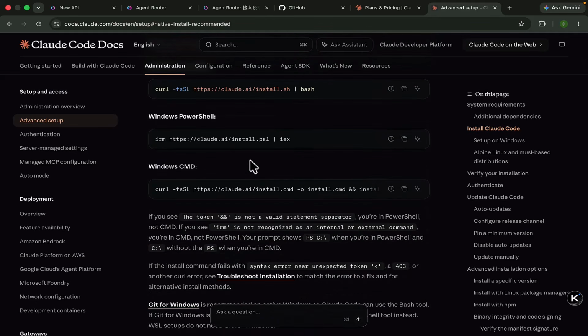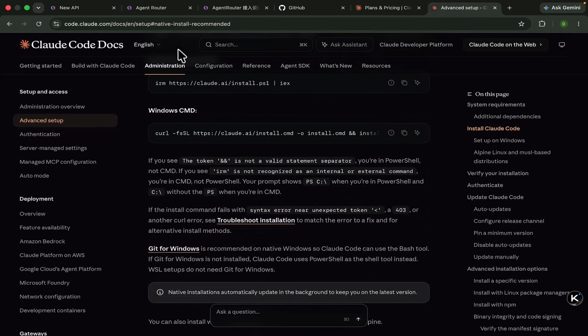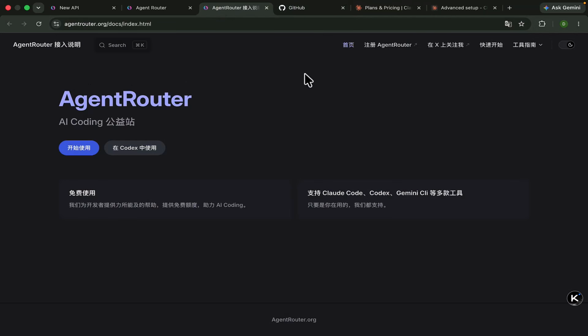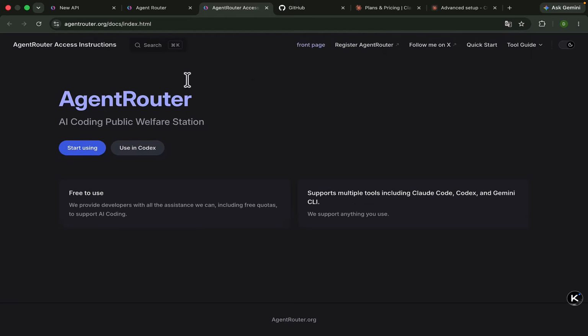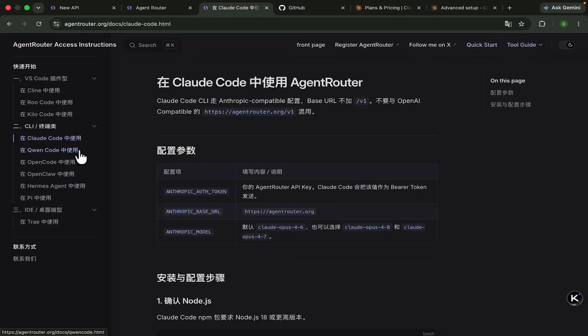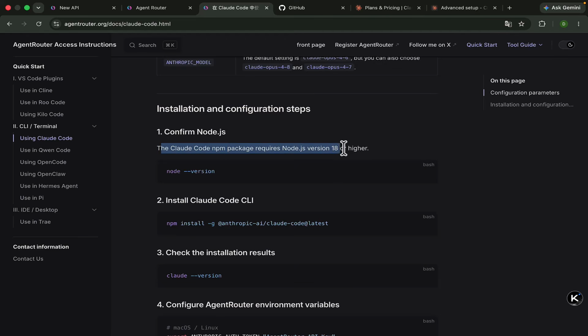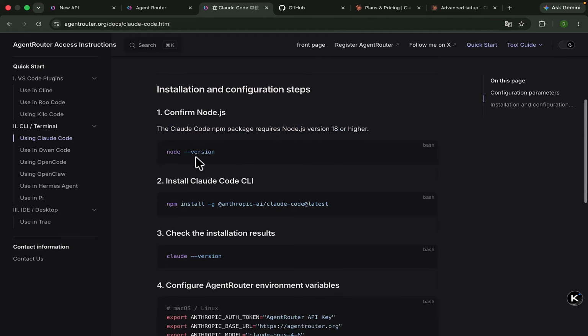So after installing, we can go to the official site. Here is the documentation. Just click here and then select English. Basically it's a Chinese platform, that's why it's showing the Chinese language, and I have converted it here. Just click to start using, and now it redirects you to the documentation. The step-by-step guide is here.